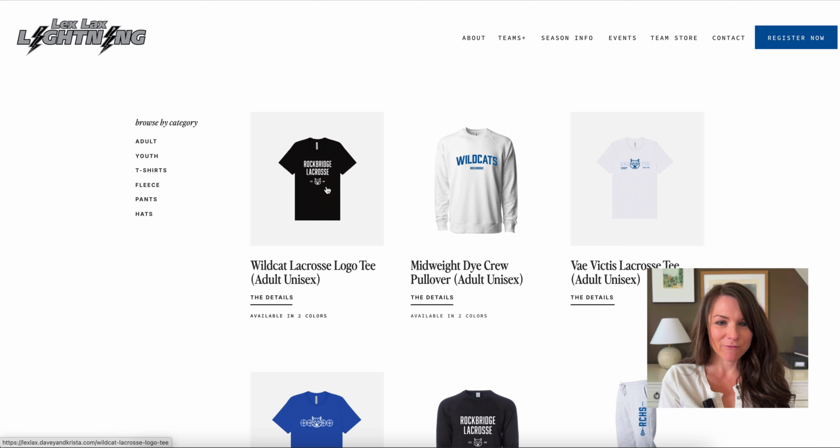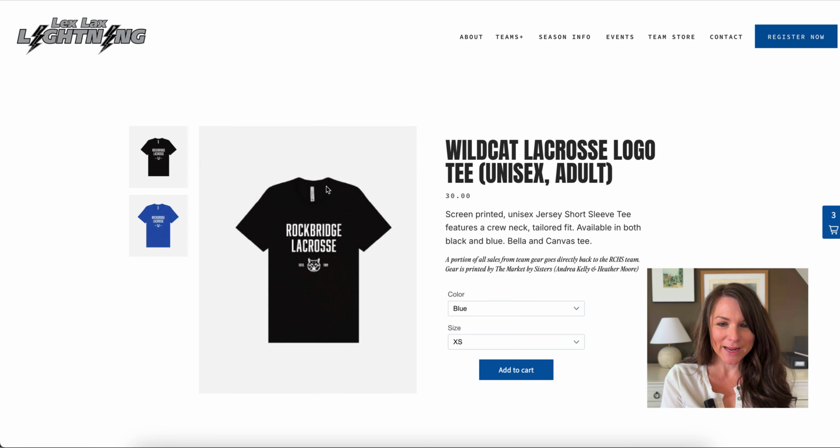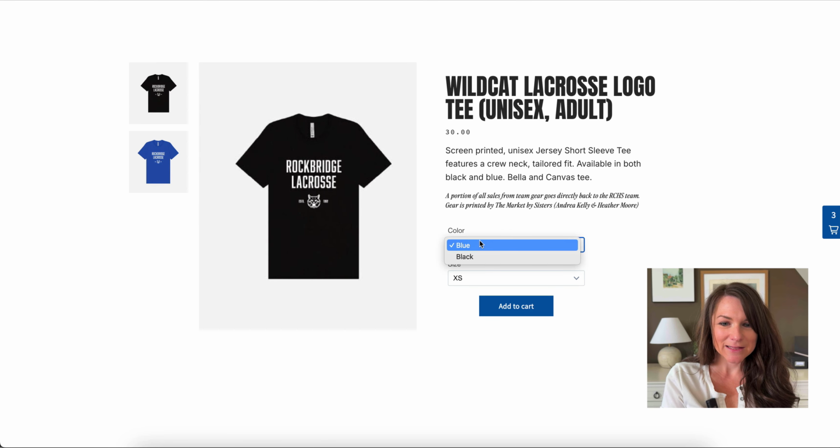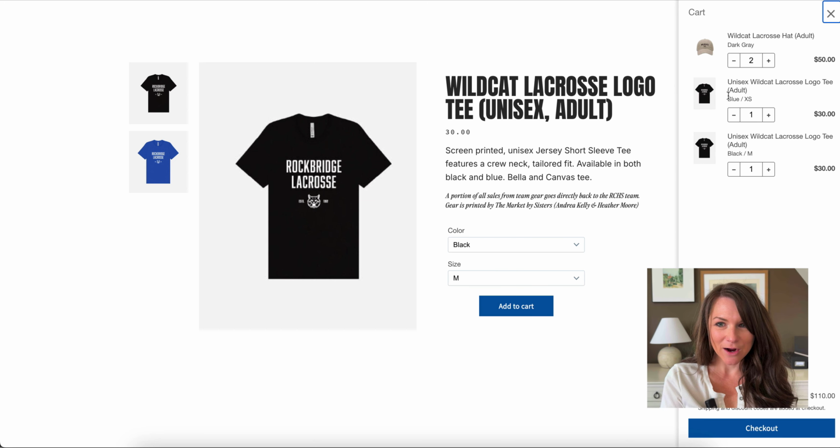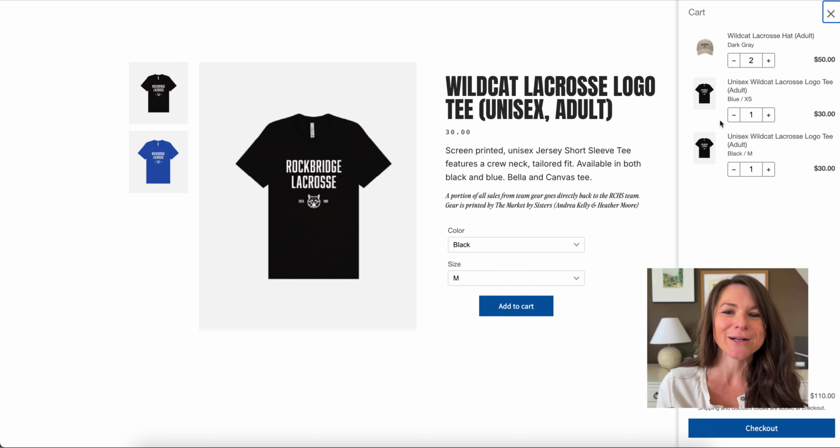Within each of these products, if we click in, it's going to go to its own page, and I can select the color, and then I can select a size, and I can click on add to cart, and it's going to create this cart for me. And then if I hit checkout, it would take me over to Shopify to actually do the cart checkout. And then from there, the parents who are running this can manage all of the orders and see how many people ordered this tan hat, how many people ordered a blue extra small shirt, and so on.